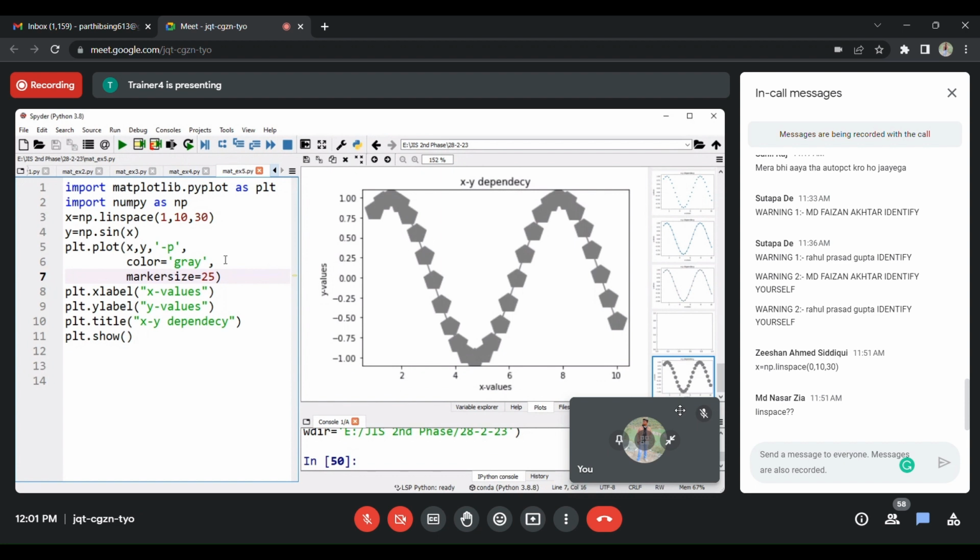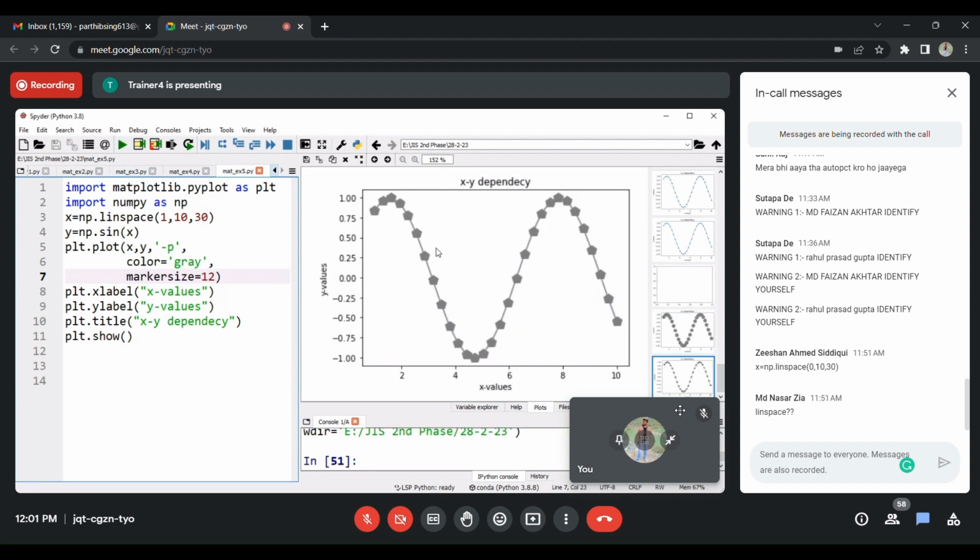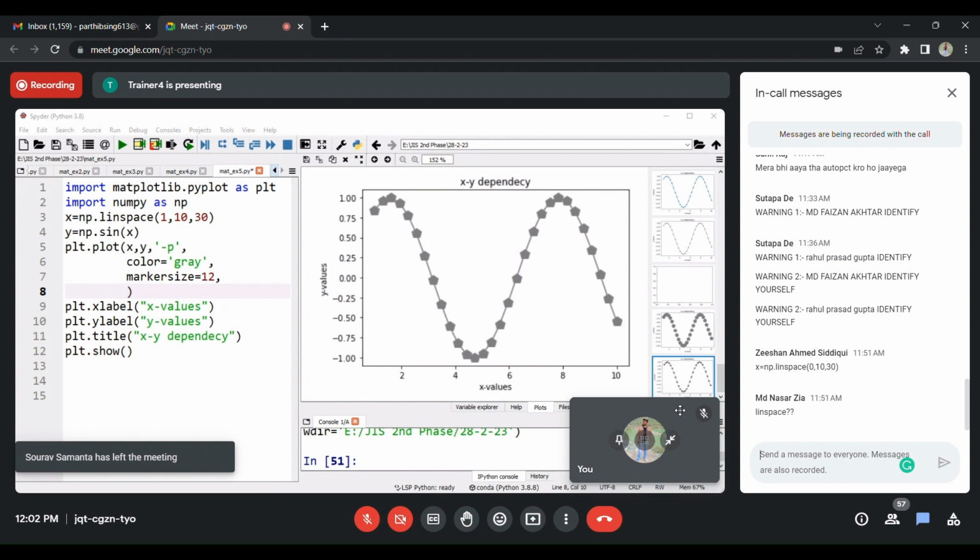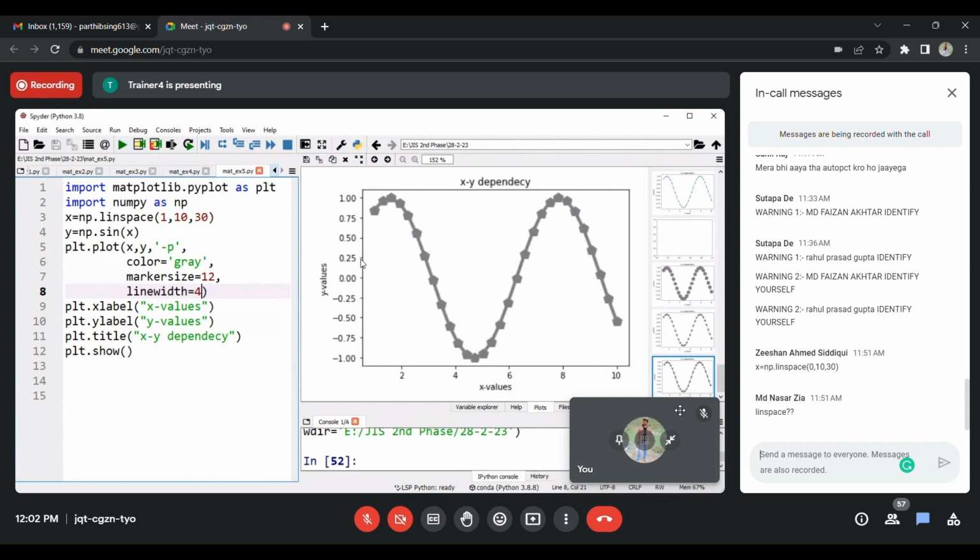So it will change the marker size. Maybe 25 is not so good. Change the marker size in this way. Then another property, the line width. If you want to change the connecting line width, at that time you can change the line width property. Line width equal to 4. Now check the output.